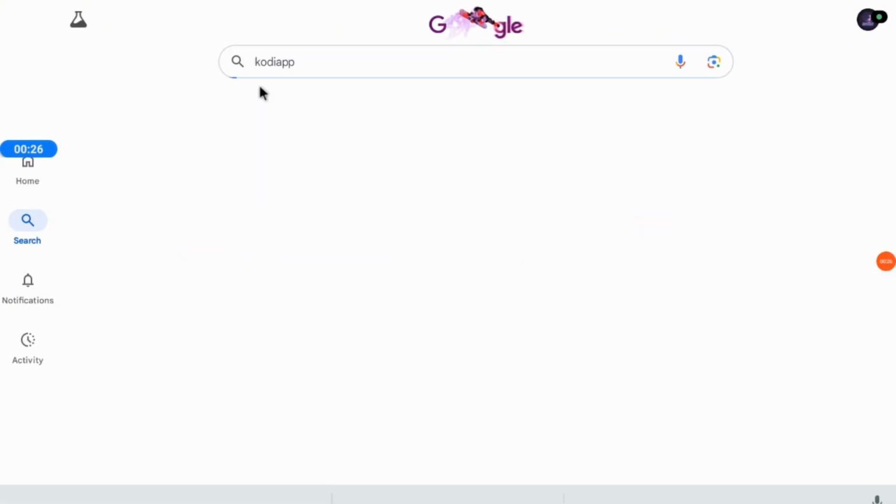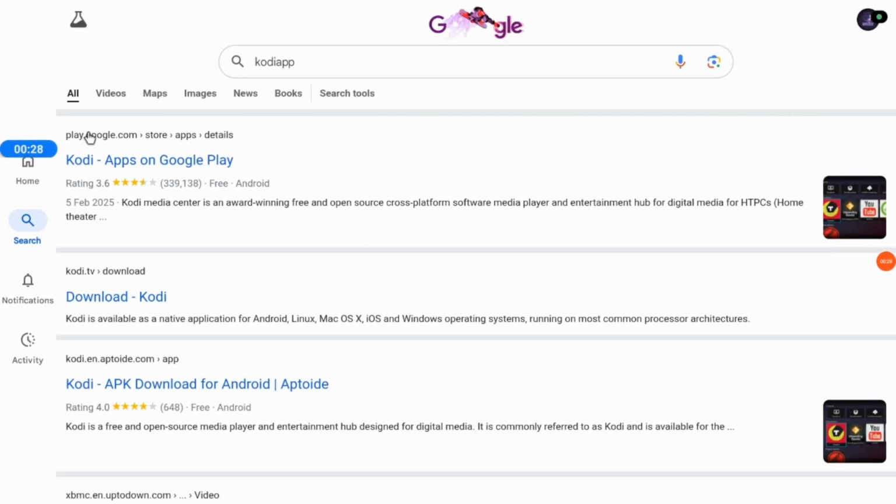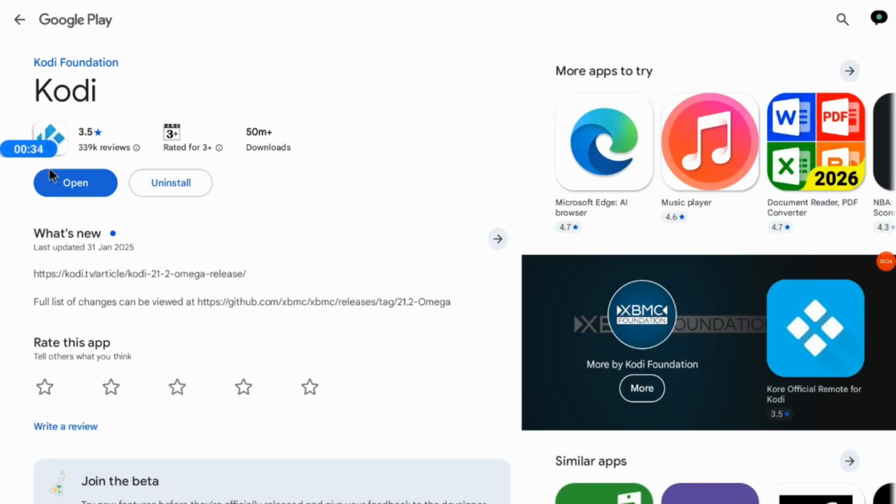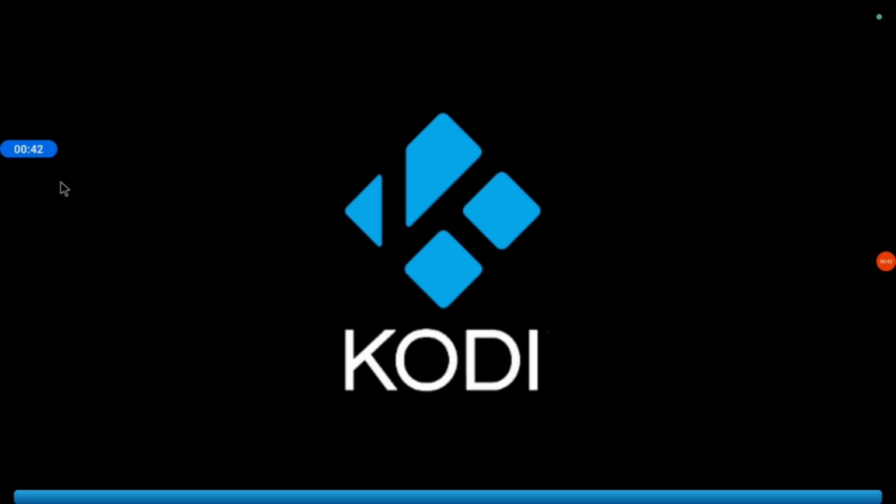And you find the Kodi app right here in the suggestions. Click on the one that has play.google.com. And when you get in, you're going to see an install button right here. In my case, I have an open button because I have the application already installed. Now, if you do not have the application installed, just click on install.